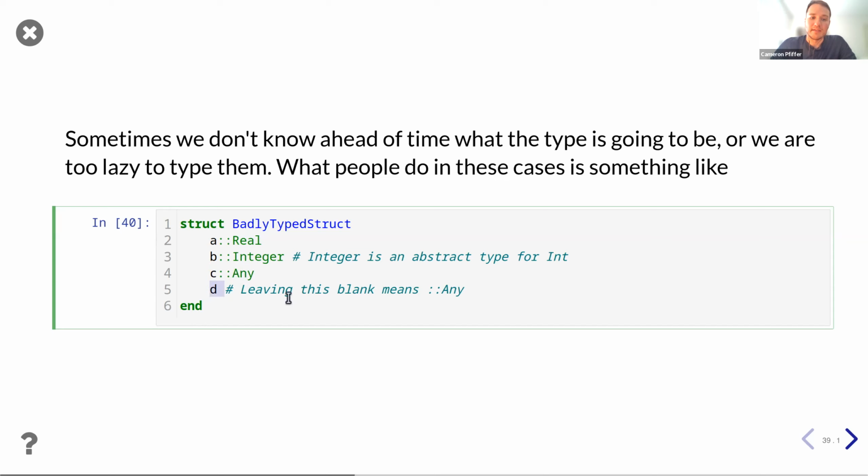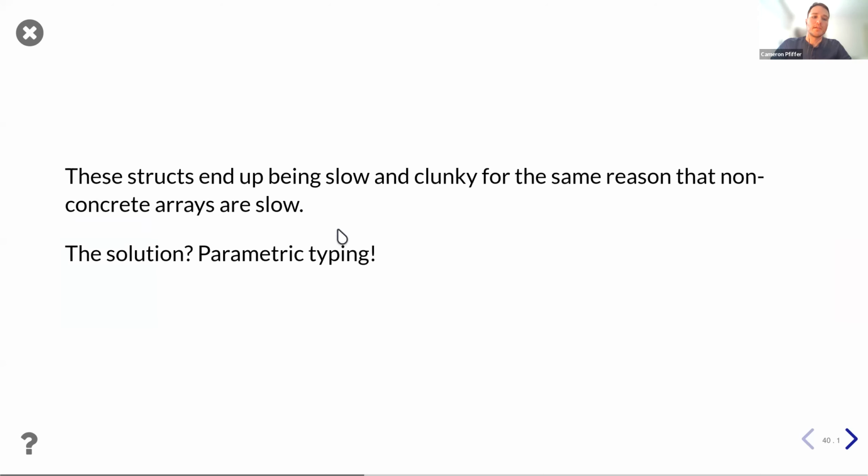Same thing with D. If you leave it blank, it's equivalent to having type Any. So if you have structs with no type annotations, you're doing a bad person thing. You have implicitly abstractly typed your field, which makes it super slow. These structs end up being really slow and clunky for the same reason that non-concrete arrays are slow, right? So the solution here is parametric typing.